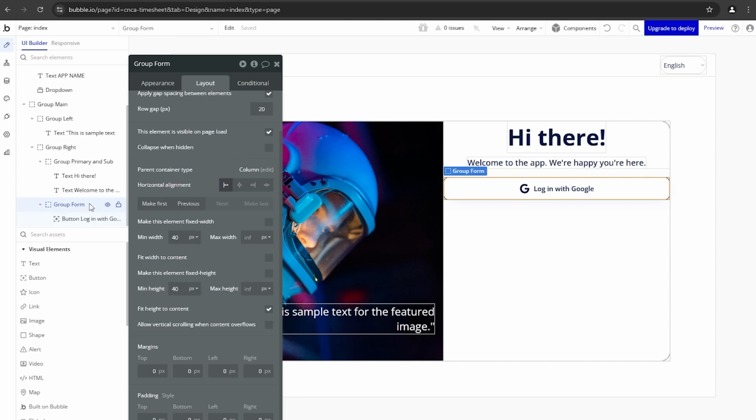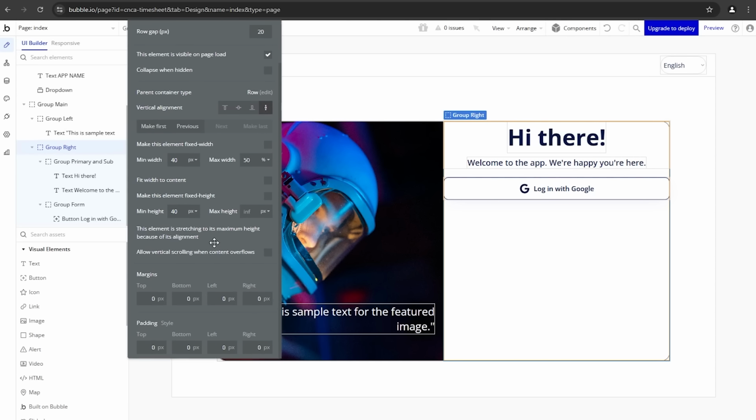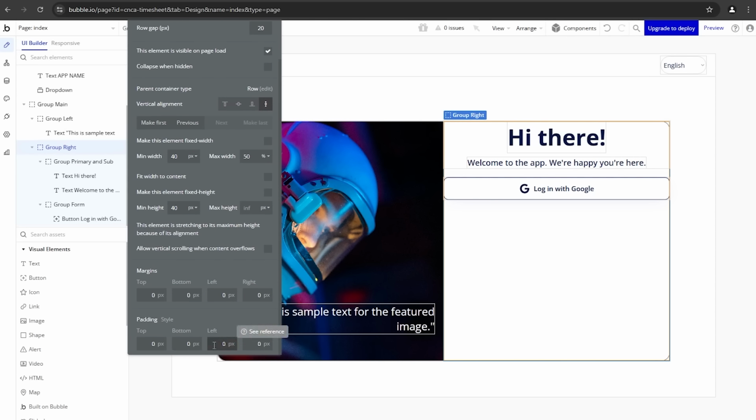Okay, in that case, it's this group form, which its parent is group right, right? So everything kind of trickles in terms of widths and heights as well. Now, I don't want this hugging the very edge of group right. So what I'm actually going to do is take group right and create some padding. This way I don't have to add individual margins to every single thing inside of this group. The padding will just kind of take care of everything inside of it.